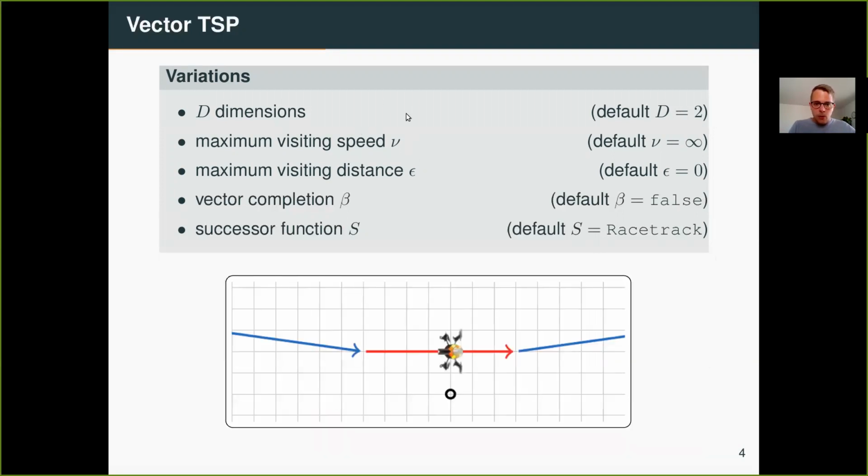These parameters all serve to solve ambiguous cases of whether a city is visited or not. For example, this one, is this city visited or not? Well, only if vector completion is set to false, because this drone is obviously between rounds, between vectors. And only if maximum visiting distance is at least 2, because the drone and the city are at distance 2. And only if maximum visiting speed is at least 7, because the vector on which the drone is located is of size 7.